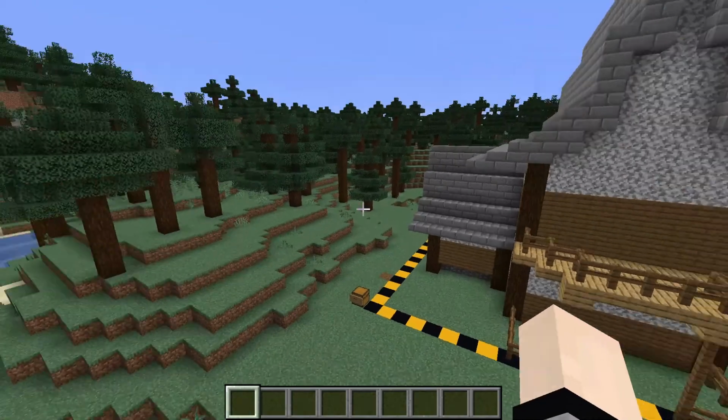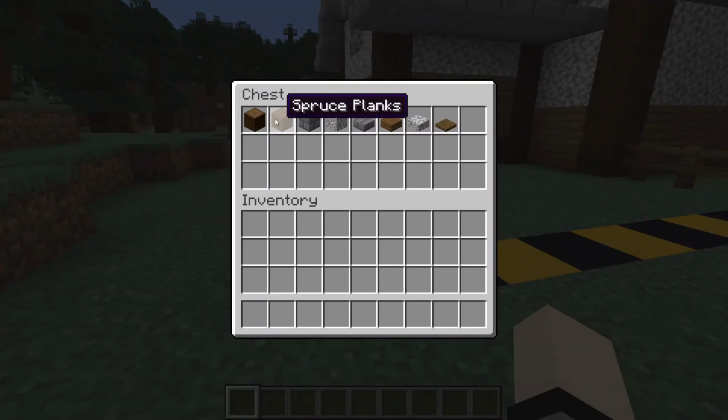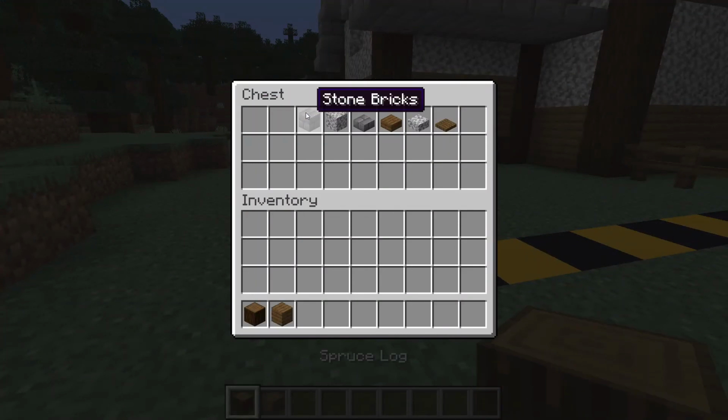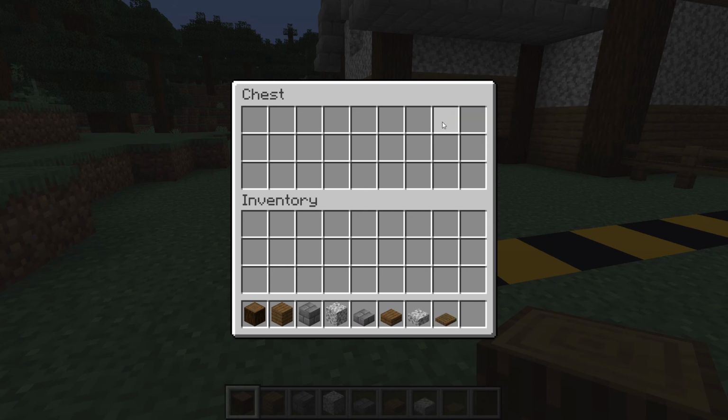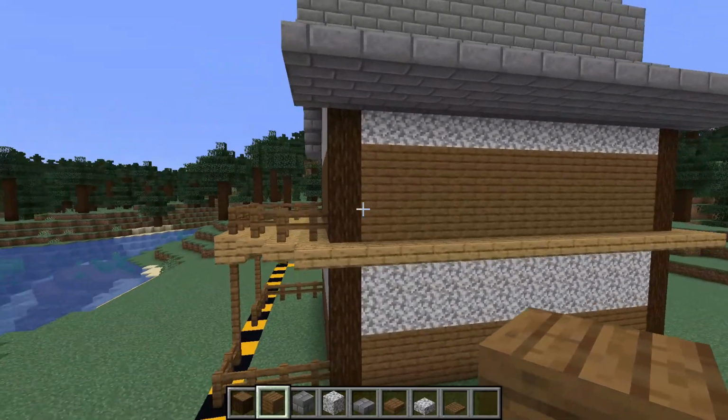Now with that apology out of the way, what we can go ahead and do is the next part of the roof, which is kind of like the dormer window that we got. So we got spruce logs, spruce planks, stone bricks, diorite, stone brick slab, spruce slab, diorite slab, spruce trapdoor. Plentiful amount of materials, but we actually do need all these materials, so it works out perfectly.